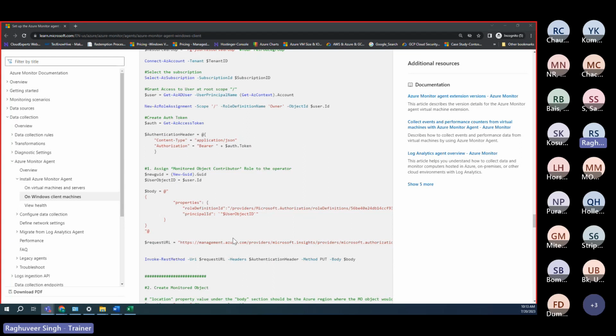Then comes the data collection part. For the data collection part, I will show you in the portal what you need to do. When you say deploy with the domain controller, do you mean via SCCM? Is that what you mean?